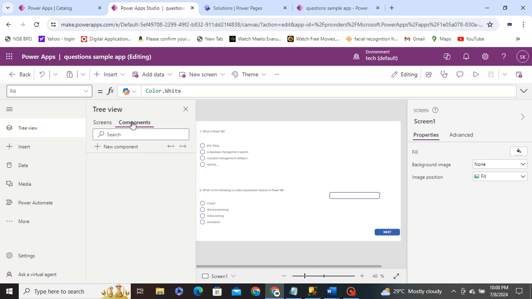Performance optimization, use techniques like delegation to improve app performance by processing data on the server rather than the client. Example, using delegated functions like Filter and Sort to handle large data sets. Security roles, define and assign security roles to control access to different parts of your app and data. Example, creating roles like admin and user to restrict access to sensitive information.